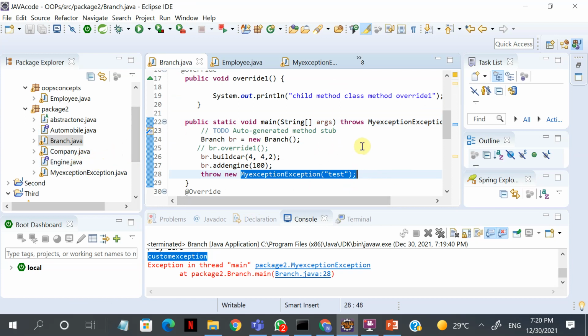Okay, so please pause the video here, write and go through all of this code, the try, catch, exception, and then the throw and the throws. Then we can proceed to the next topics.